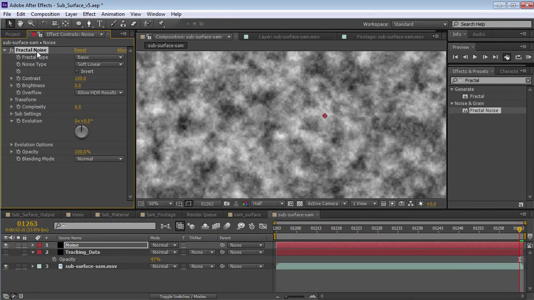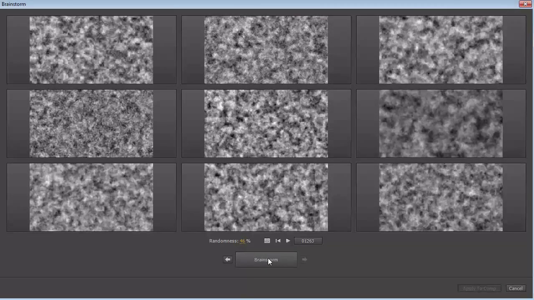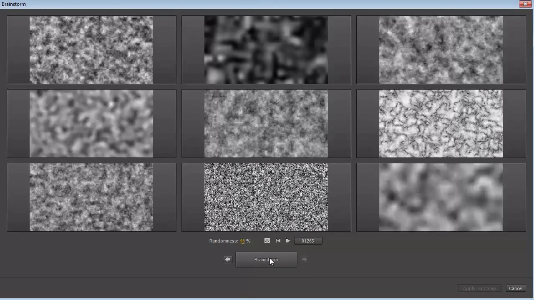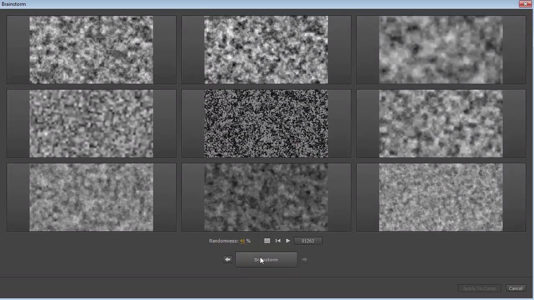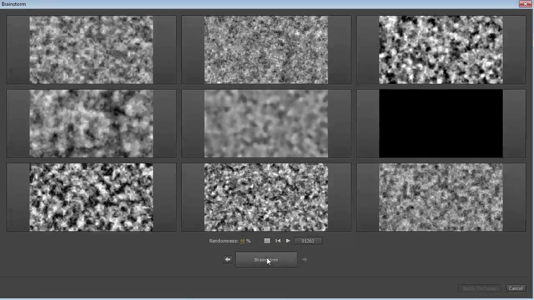A fun way to use fractal noise is to select the parameter and open up the Brainstorm feature. And this is pretty cool. It just gives you a bunch of random things, and you can change the randomness here, click through it, and find some cool settings. So if you're trying to create energy or different kinds of procedural effects, this is a good way to start.